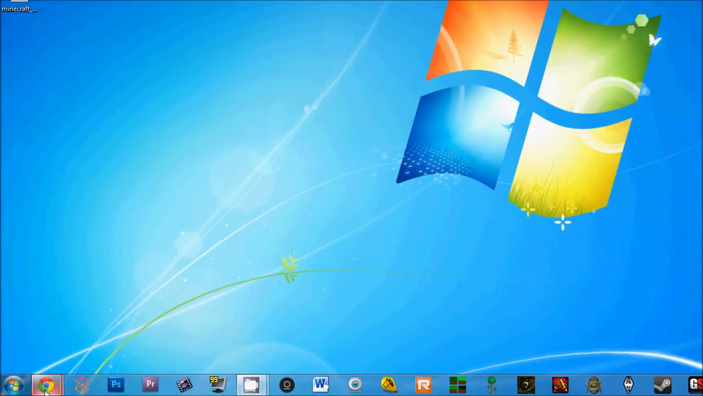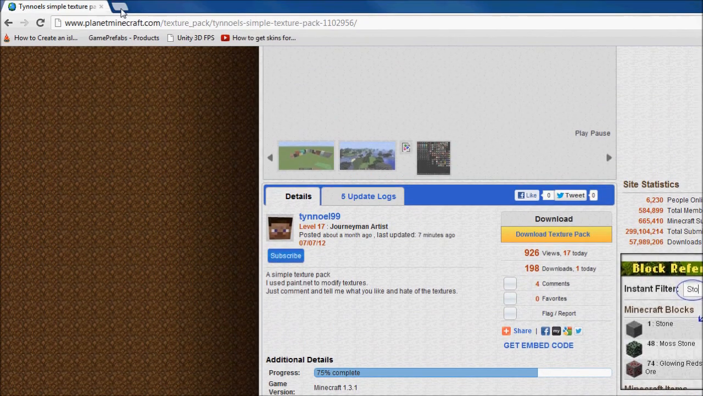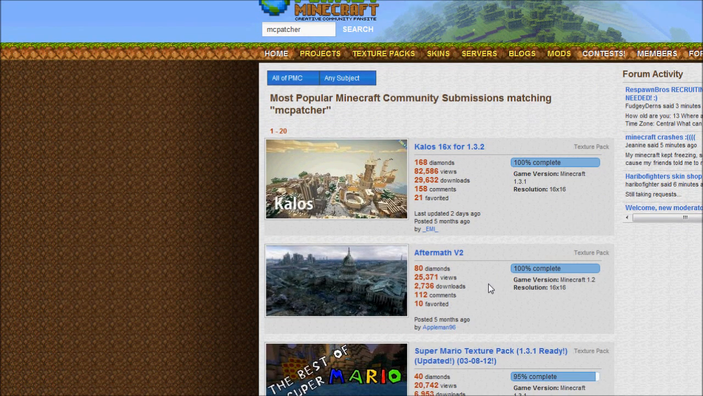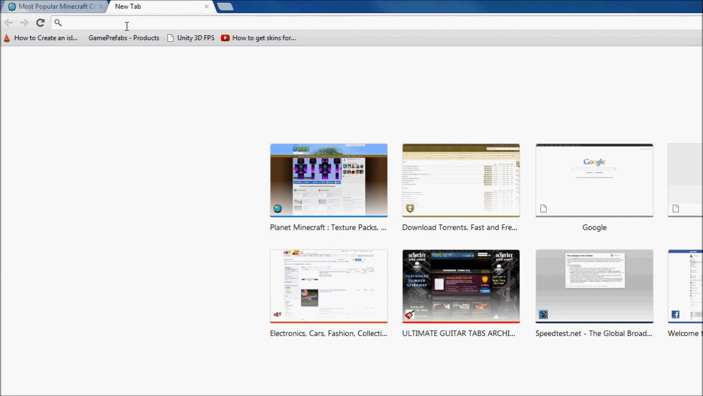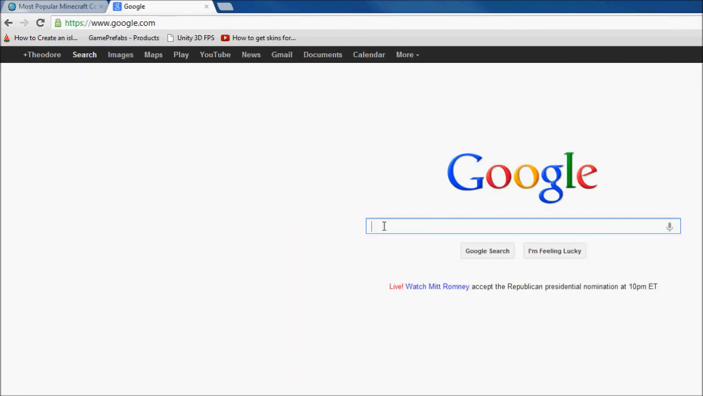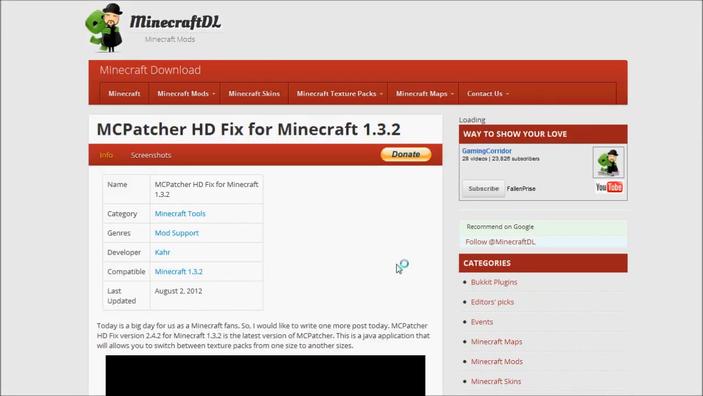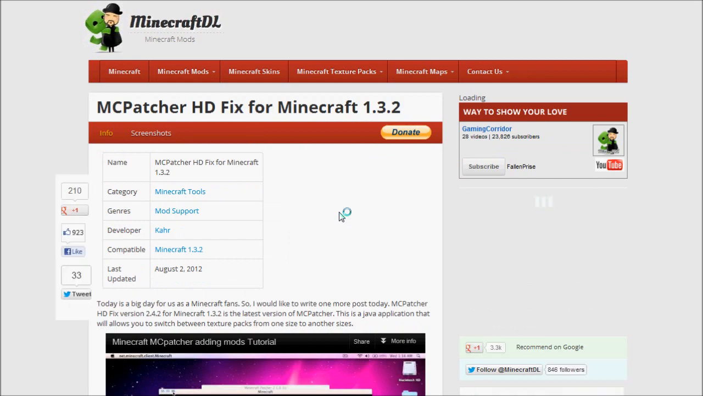Now, there are texture packs that are higher quality, and for those texture packs, you're going to need to use the MC Patcher. Let's see if I can find it here. No, I will just Google it. So you're going to want to find MC Patcher. There we go. HD fix for Minecraft 1.3.2 or whatever you're using. MC Patcher makes it to where you can use higher quality texture packs in Minecraft.